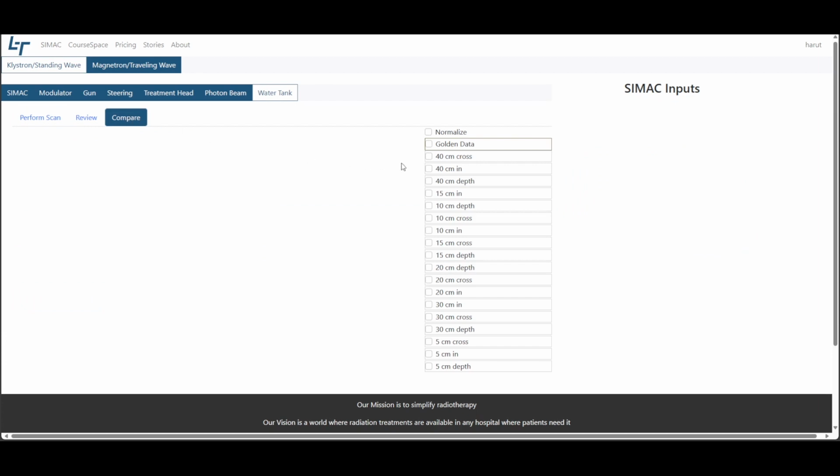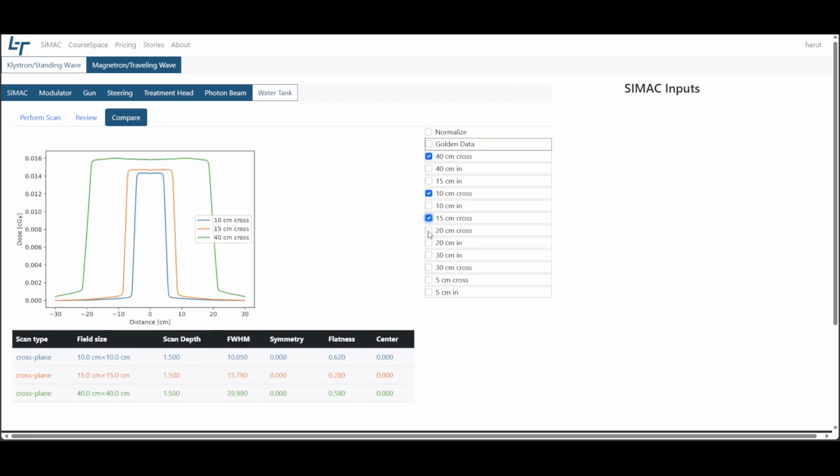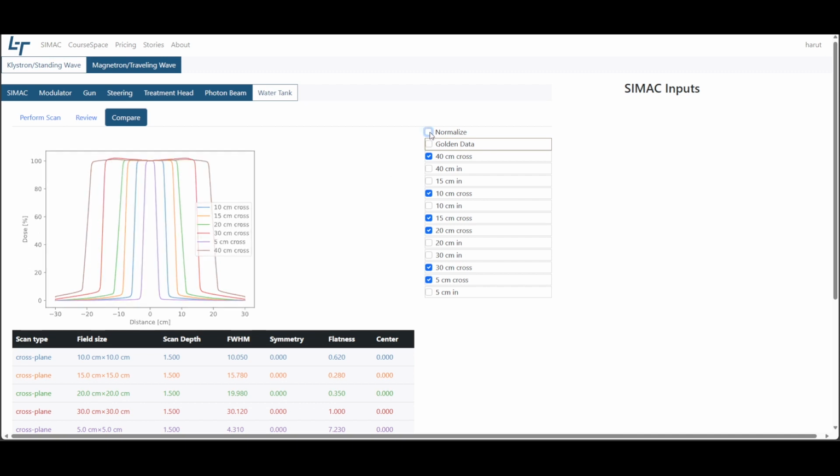To do that, we go to the Compare tab. Here we see the list of our measurements. Let's pick all the crossplane measurements and compare them. We can see from the absolute dose values that the dose reduces with the field size. This is because for a given point in the projected field, the contribution to the dose from primary beam does not change. However, the contribution to the dose from scattered radiation from treatment head is different for different field sizes.